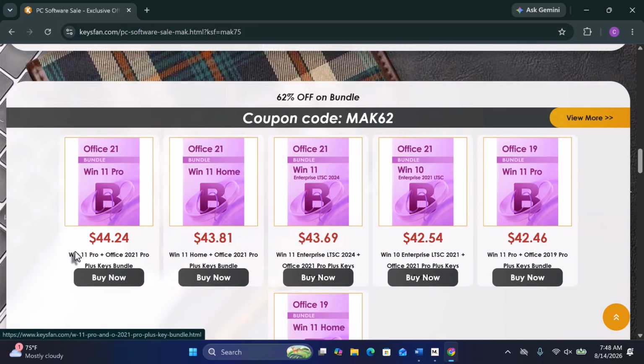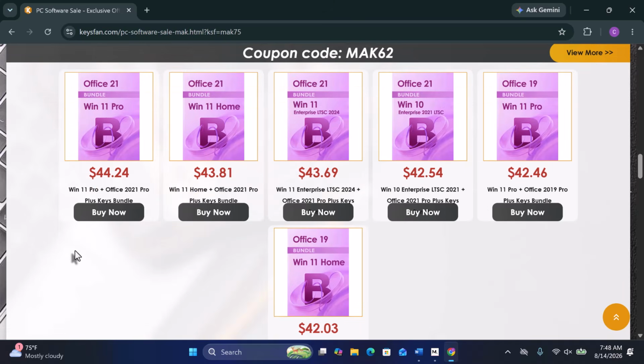And if you're looking for a combination of Windows and Office, there is also a bundle section. Here, you can find different Windows and Office products bundled together at affordable prices. So, whether you need a Windows product, Microsoft Office, or a combination of both, there are several options to choose from. Now, let me show you how to find a product, add it to your cart, and apply the discount code.